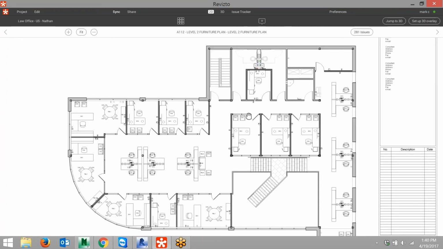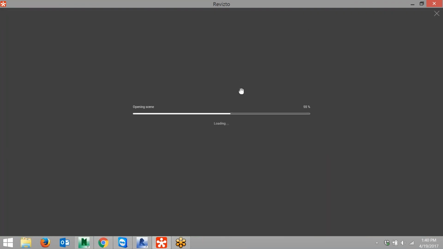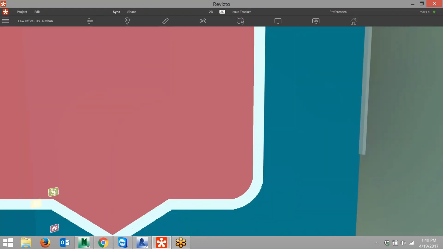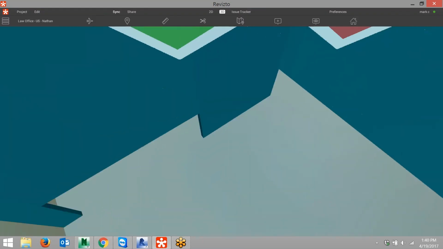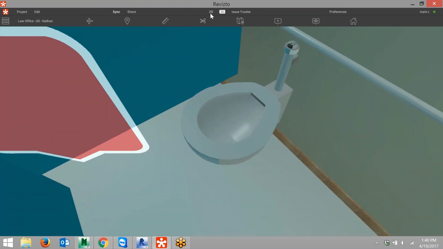So if I select this area, I didn't have this model open, so it's going to jump over to the toilet that I specified in that plan. So again, if I want to select someplace else in the model, I'll jump in here, and if we want to come into the stairwell, I just double click there, it's taking us into that stairwell.